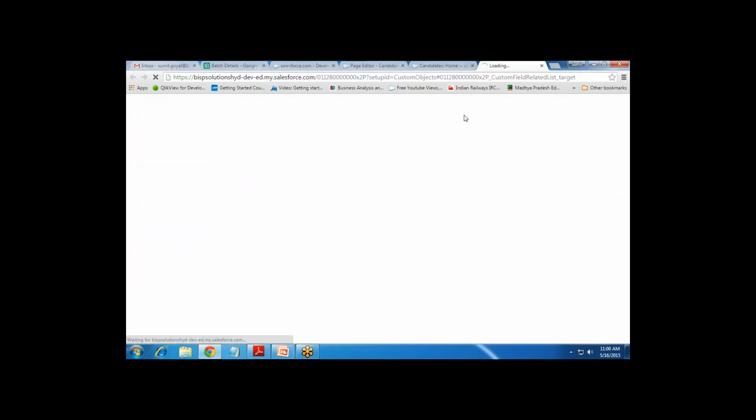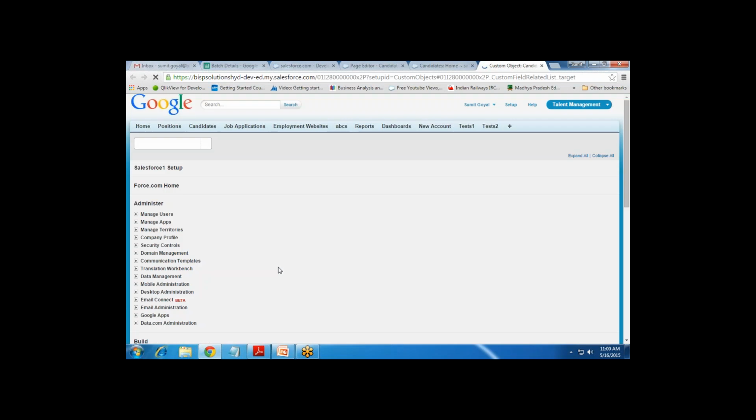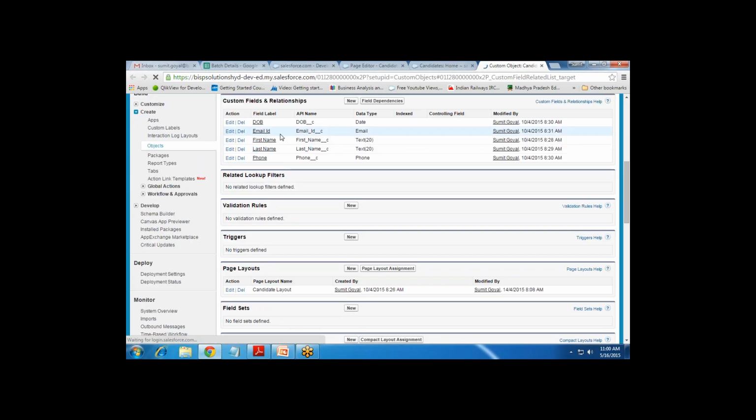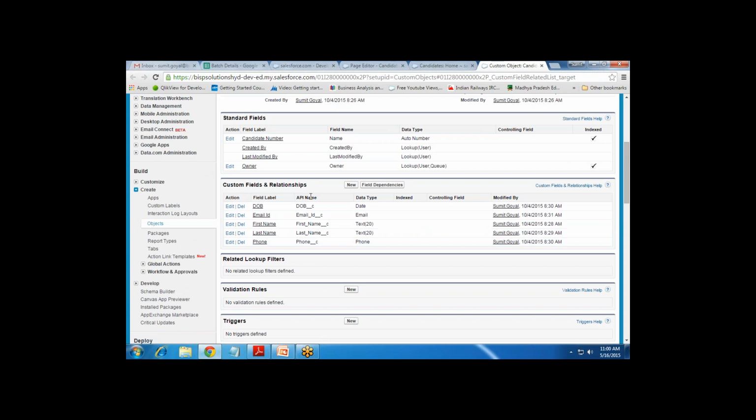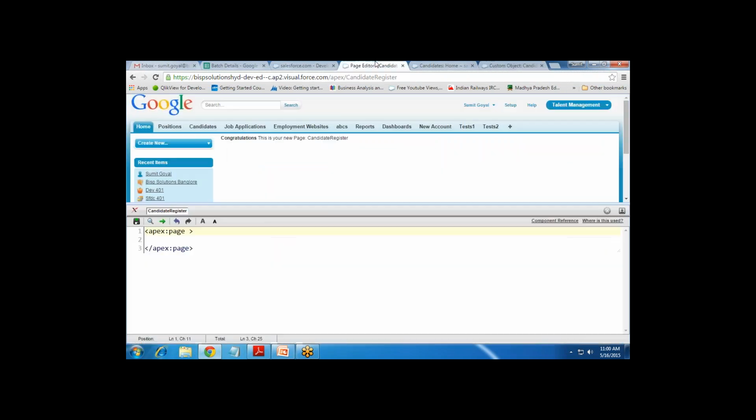So I look for the fields, and the field names are, we have got here the API names basically, because field name is for standard fields and API name is for custom fields. So we have all these field names, and we are going to use these custom field names or API names in our program. So right here, I am going to create a controller here to control it.